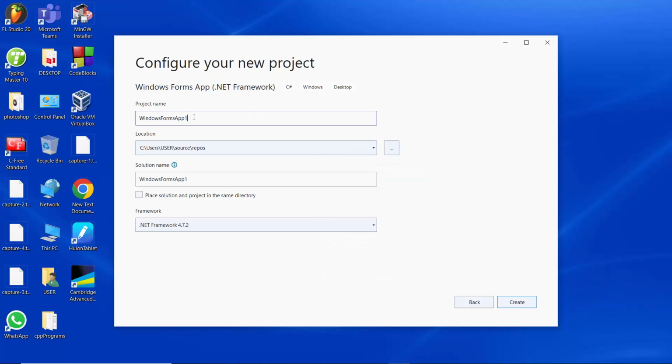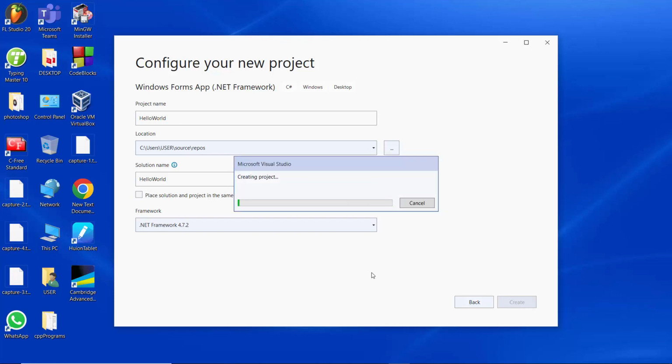Here I can give a name for my project. Whatever name you wish to use can be mentioned here. I'm going to use Hello World, and I'm going to keep the location as it is. So the name is Hello World now, and I'm going to create the file. Now the project is being created.